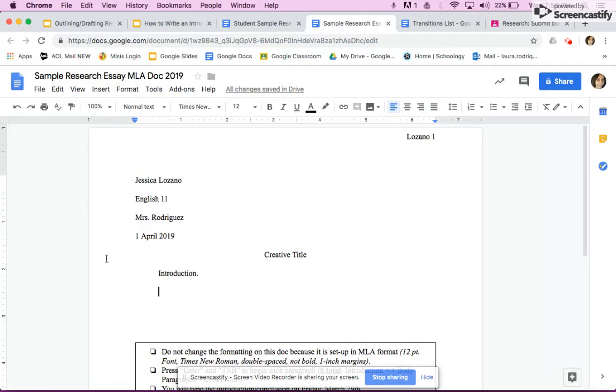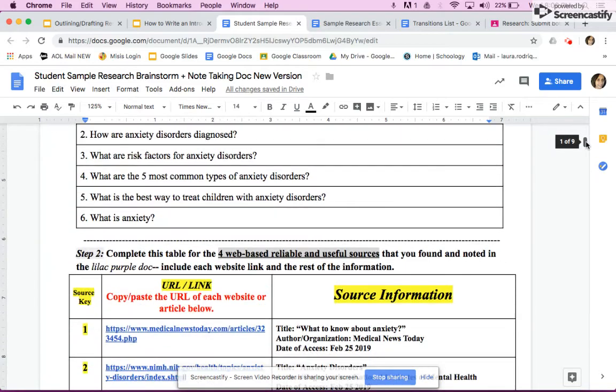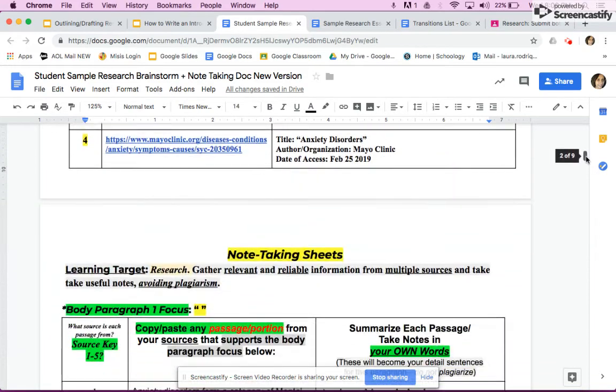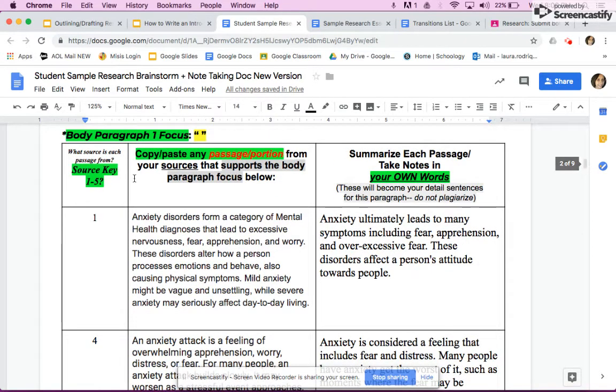Once you do that, then you're going to go ahead and go to your note-taking document. Just know that I made a copy of a student sample that I picked randomly. So hopefully this student's works out. So if you see here, the student's topic is anxiety. He has his 4 foci, Q&A, his source information, but really the part of your note-taking doc that you want to use is the body paragraph.